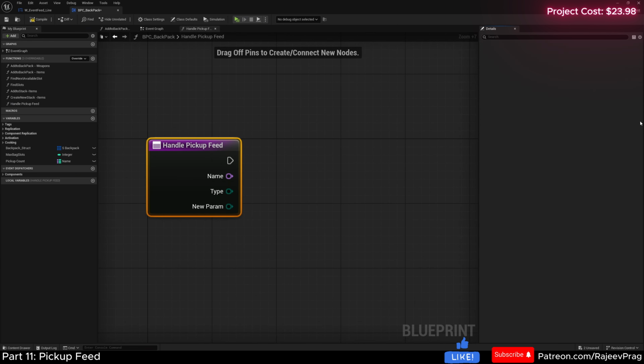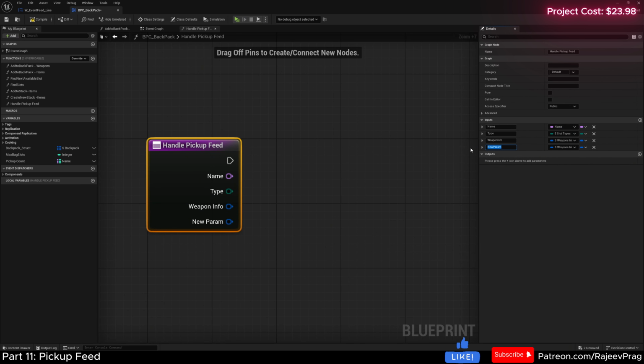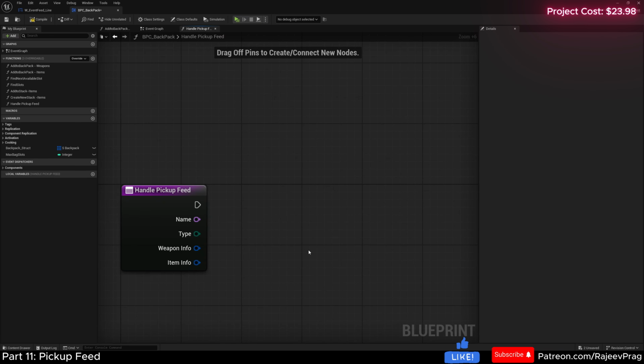And next we want the two structures. So this would be the weapon info, and that would be of type S weapon info. And after that, we have our item info, and again, this would be of type item info. So here's the logic that I want to follow. Whenever we pick up an item, it should say picked up AR4, and then it should say ×1.